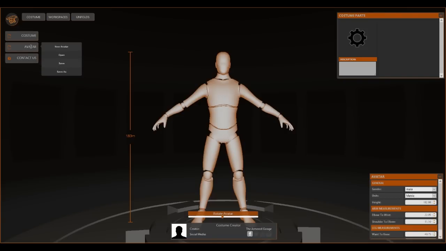Inside of Avatar, which is this guy here, you can either create a new one, open an existing one, or save the one that you're currently working on in case you want to create different avatars for different people or different clients, things like that. And then finally, Contact Us just launches you to thearmoredgarage.com so that you can contact me if you find a bug or you have a suggestion.